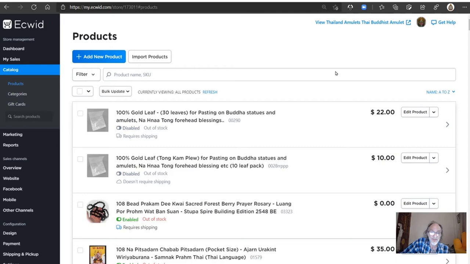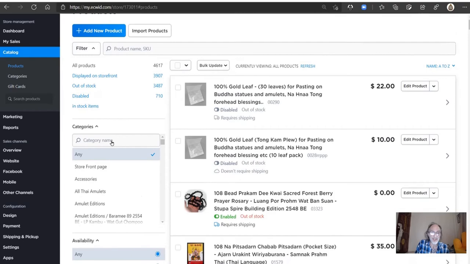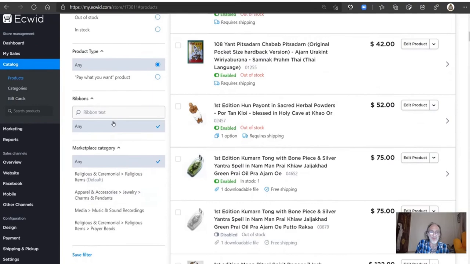Like this one has filters. You can filter lots here on the products. You can filter by marketplace category, ribbon text even. You've added loads of stuff here.